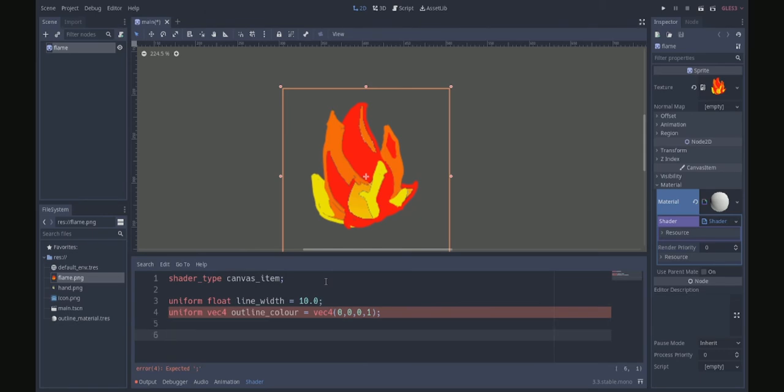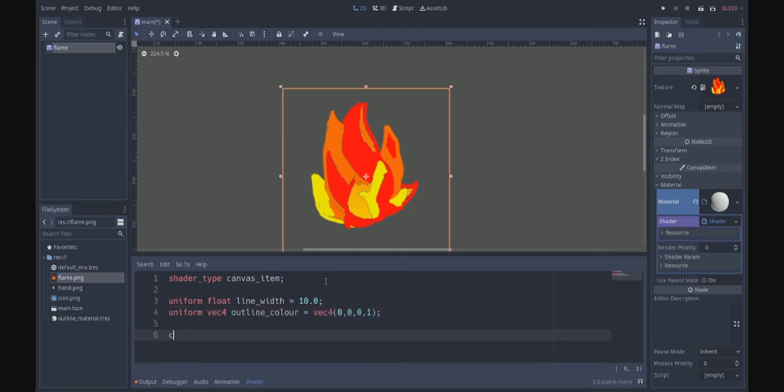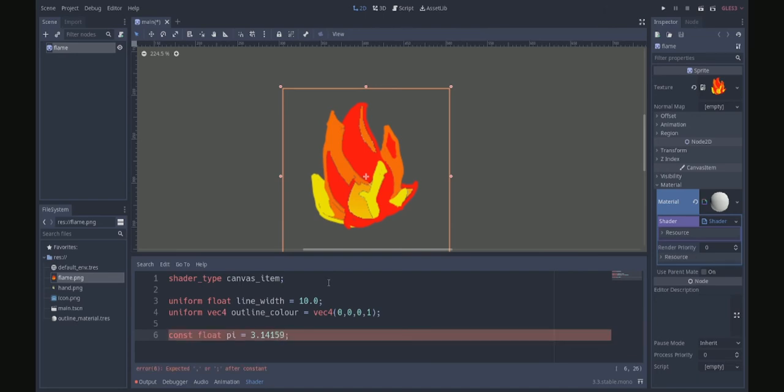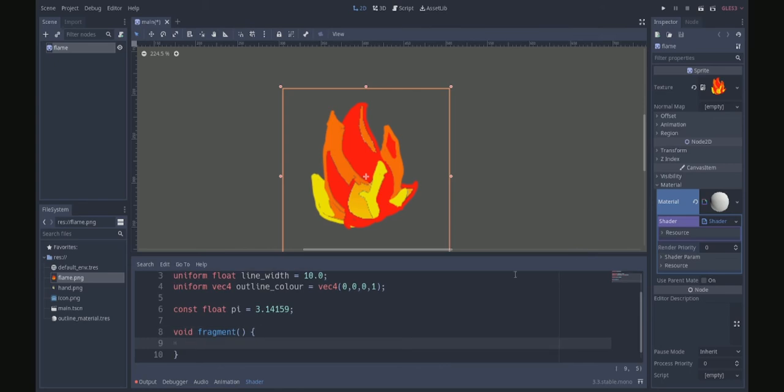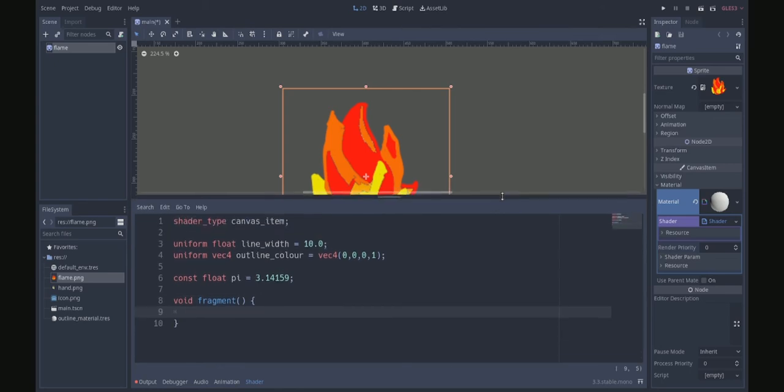Okay. It's also going to be really helpful for us to declare a constant variable PI, which is the mathematical number pi. You'll see why later on. A couple decimal places should be fine. Okay. So, we want to run a function on every pixel, right? The function that runs on every single pixel and can change every single pixel is fragment. So type in void fragment.